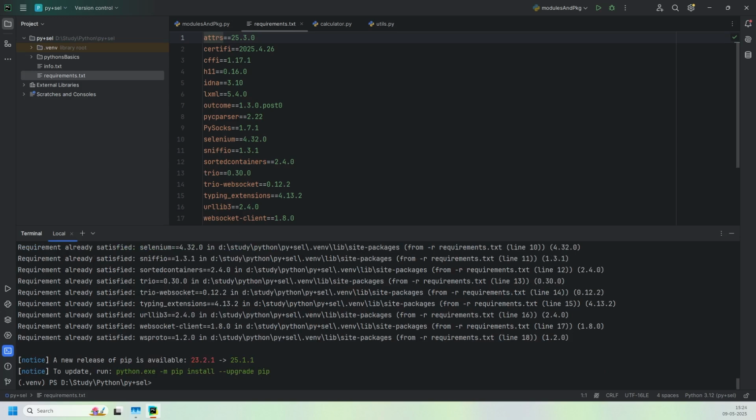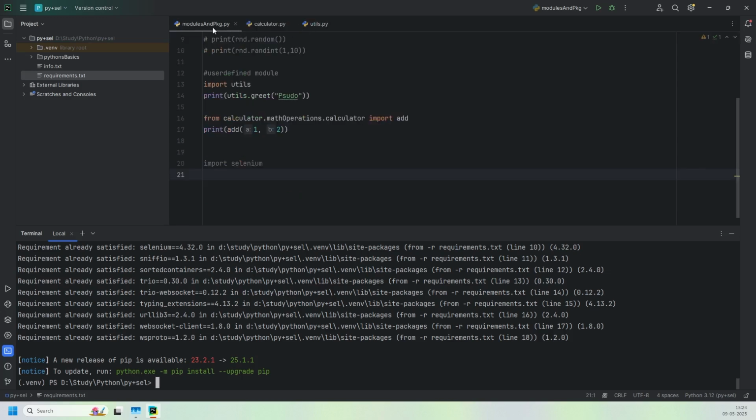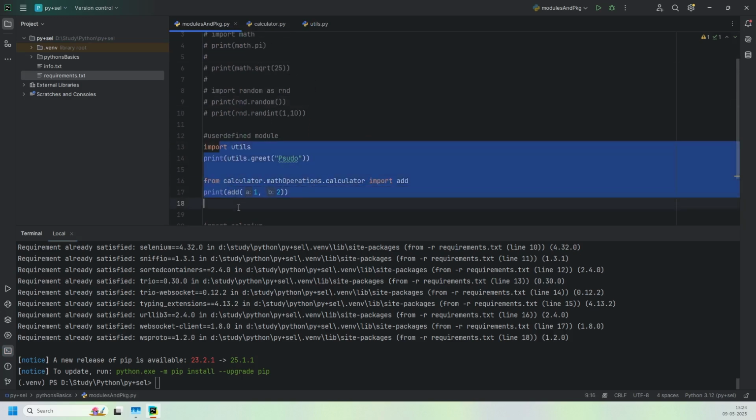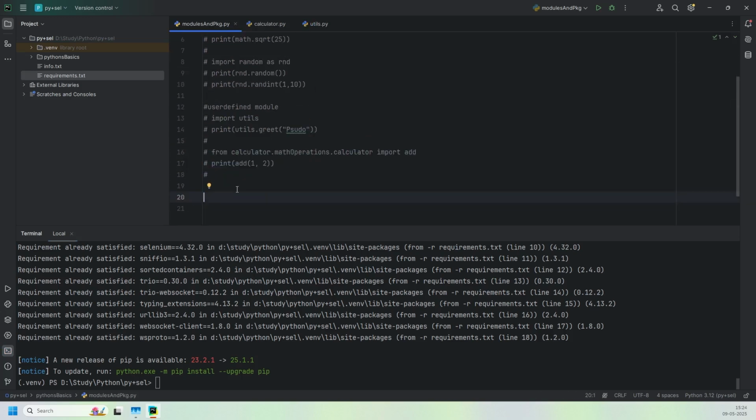Moving on. We have different libraries or shared libraries that Python has. We'll talk about a few of them. Let's start with the first one. We had already seen math. We had already seen random. Let's not have this line here. There is another thing called OS.